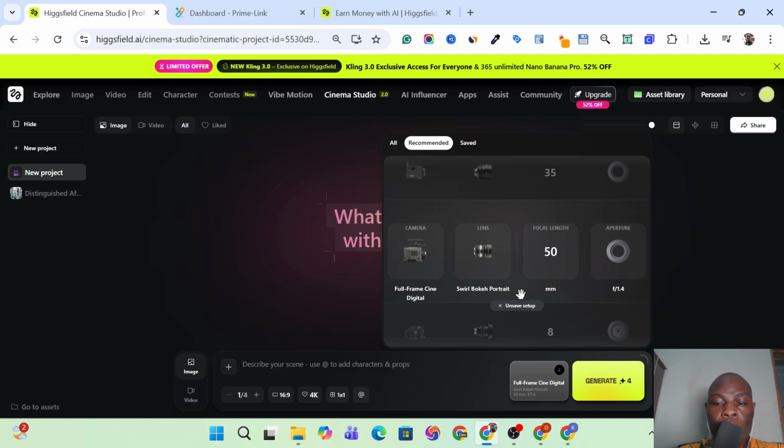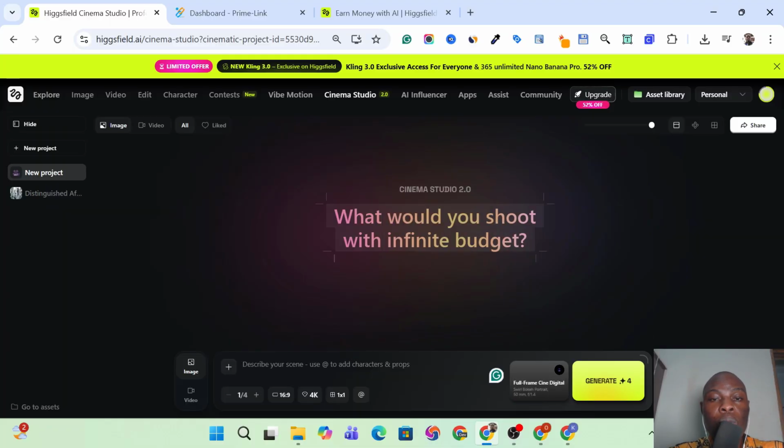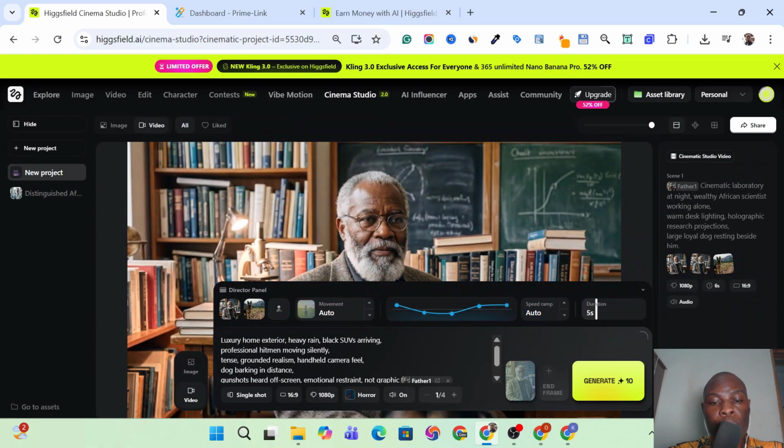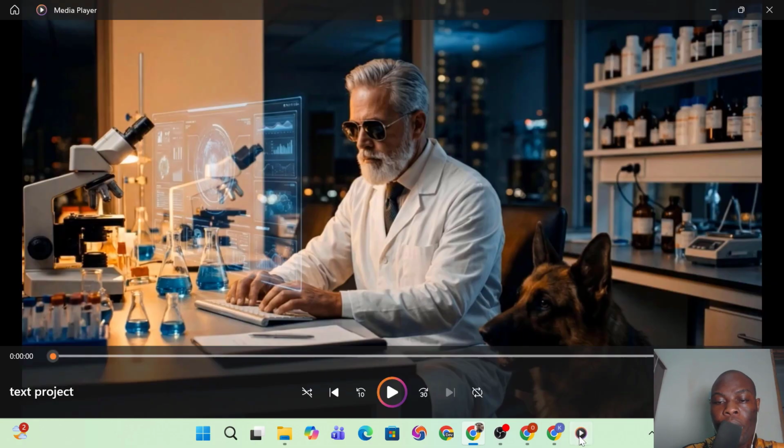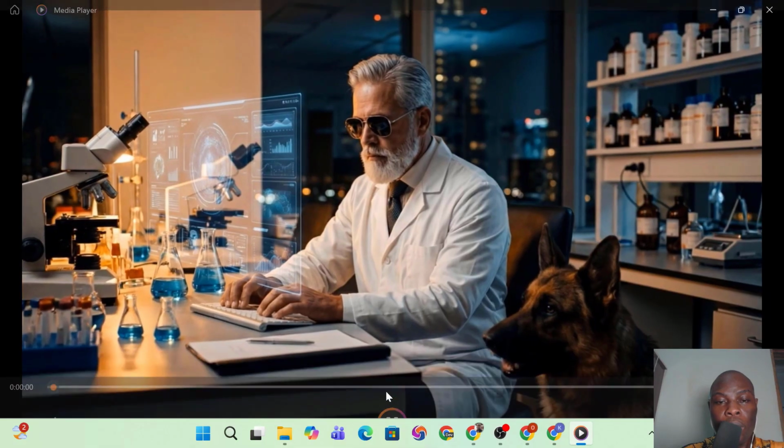So let me now show you the one I generated, and you are going to see that we got a better result using these individual shots instead of using the multiple shots, like the multiple shot auto. So let me quickly show you the one I got using the individual shots and the first frame. So this is the movie. We are going to enjoy it.